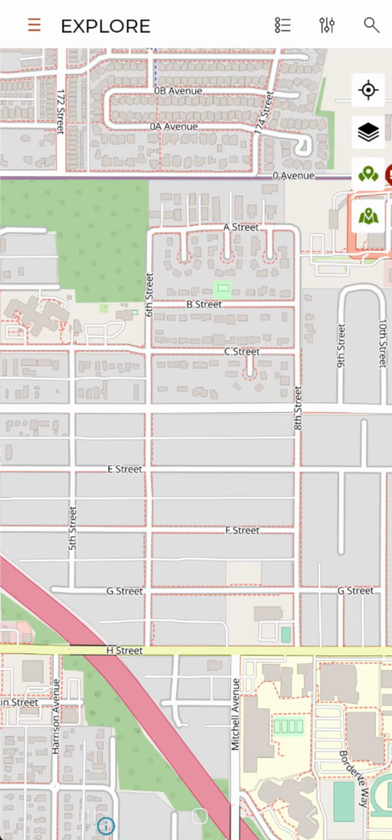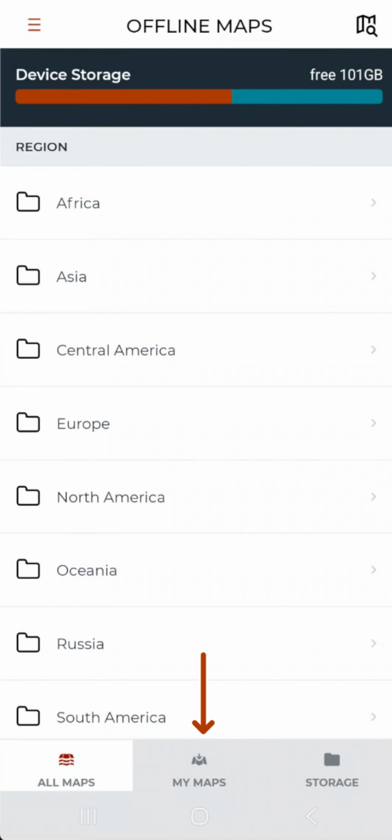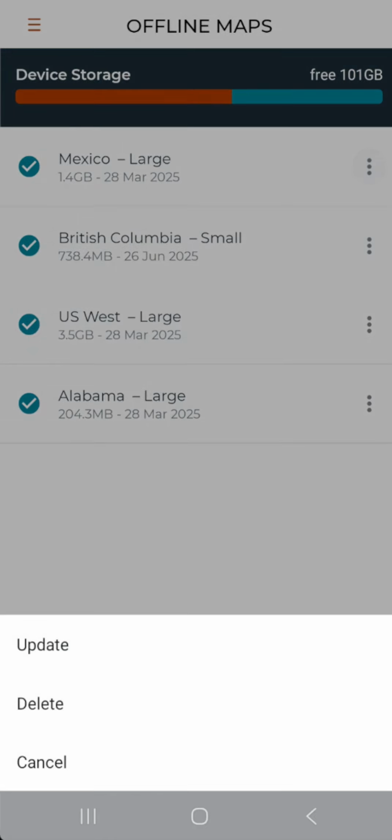Now let me go and show you how to update and manage your maps. I'm going to again open the main menu and then tap on Offline Maps. And now I'm going to tap on My Maps at the bottom. If you happen to see a red triangle next to the map names, there was a problem with that map, and you can tap on the three dots for options to re-download or remove. Blue circles with check marks are for maps that have successfully downloaded. If you need to update any of your maps, you can simply tap on the three dots next to the maps and then say Update. This will fetch the latest maps for you.